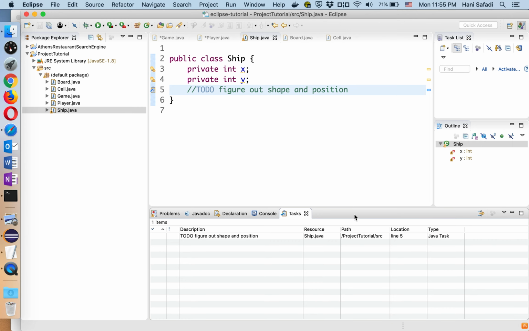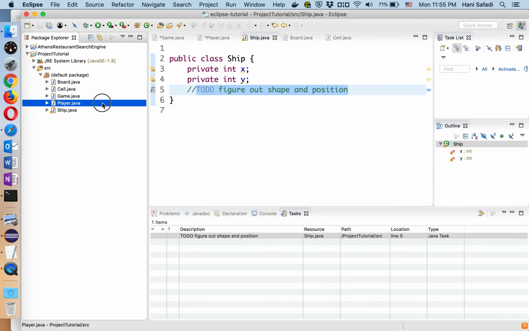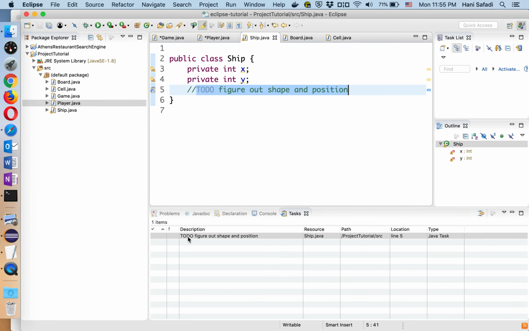So you open your project and you can go to your task list, your to-do list, and if you double-click on your to-do list, it will take you to that to-do item. So this is neat because you need to figure out the details, but you can't create a step at this point. You add it as a to-do item that you can revisit in the future.